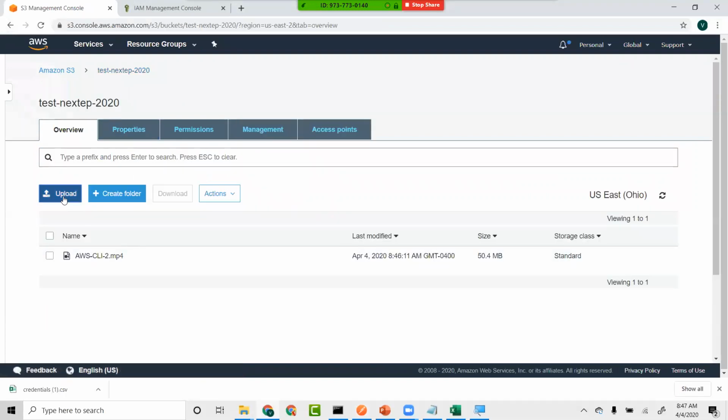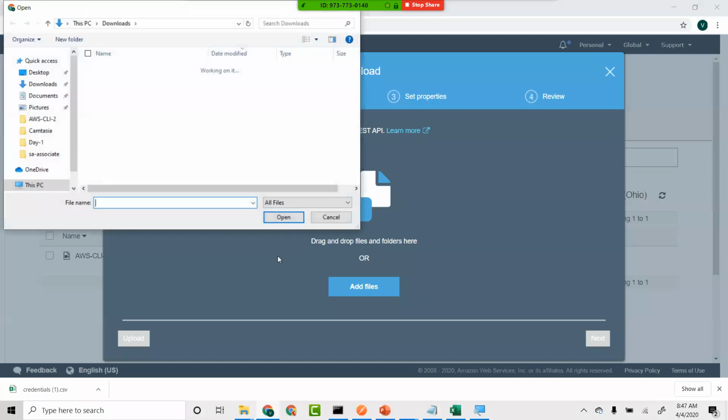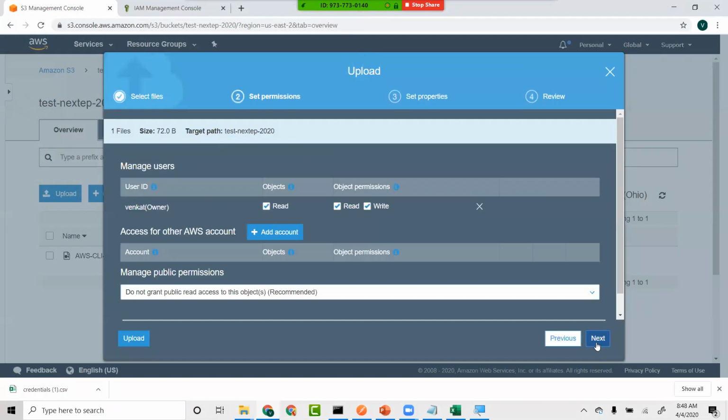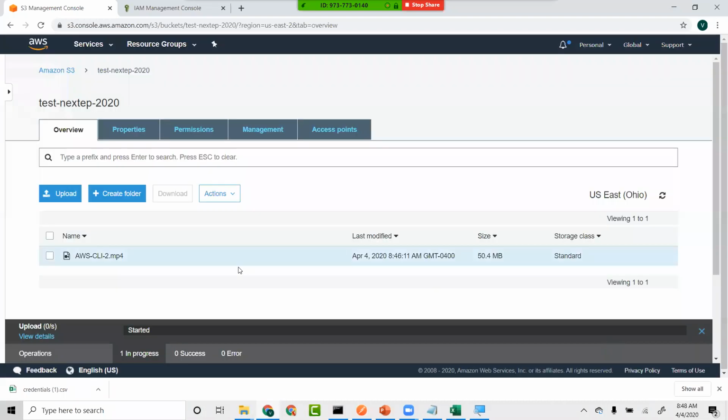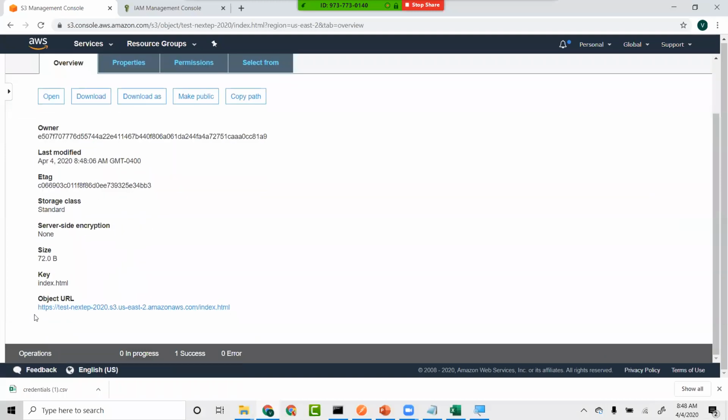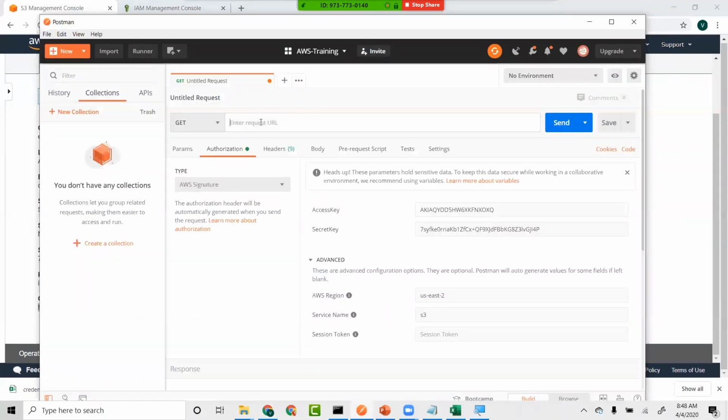Let me upload a simple index file, index.html. Okay, now look at this one. This is the HTTP URL. This is the object URL. So I'll take the object URL here and try to do an HTTP GET. Essentially what I'm saying is, give me the contents of it.